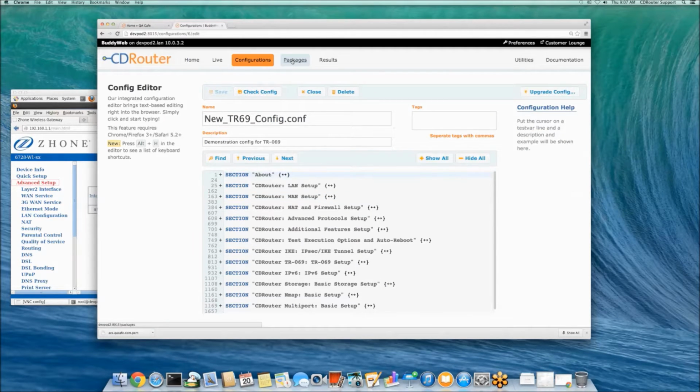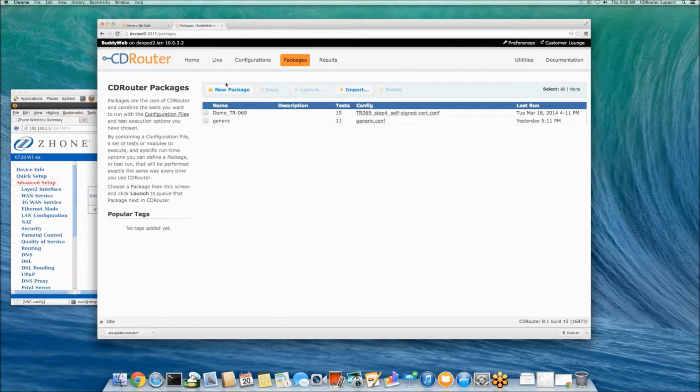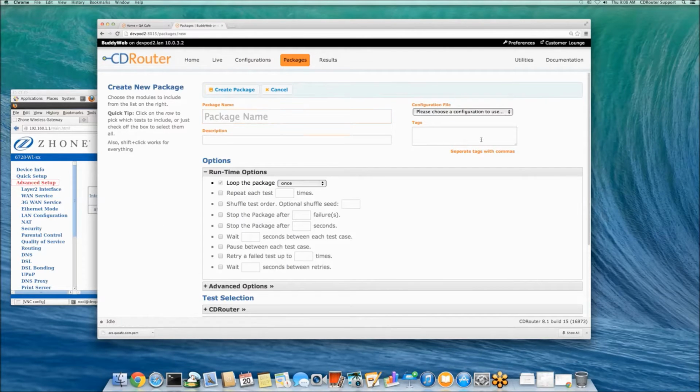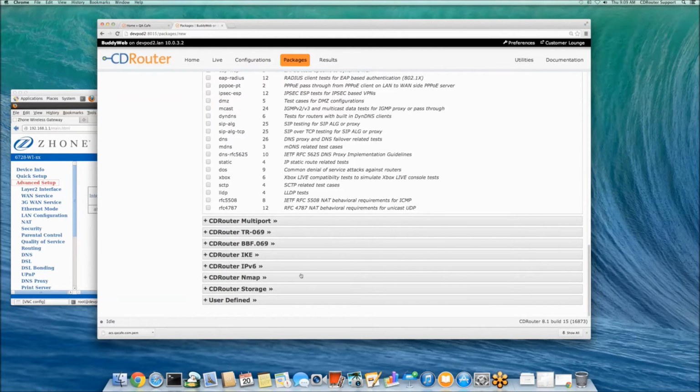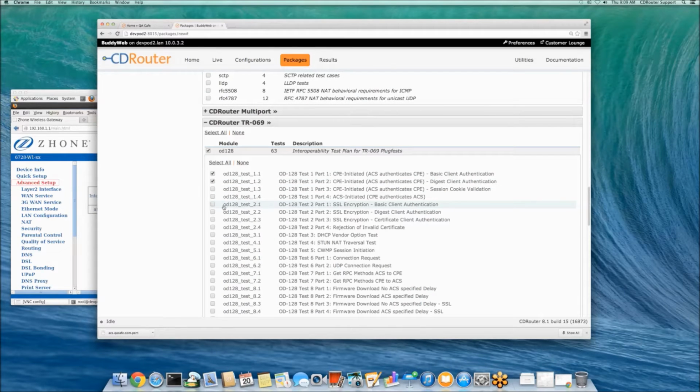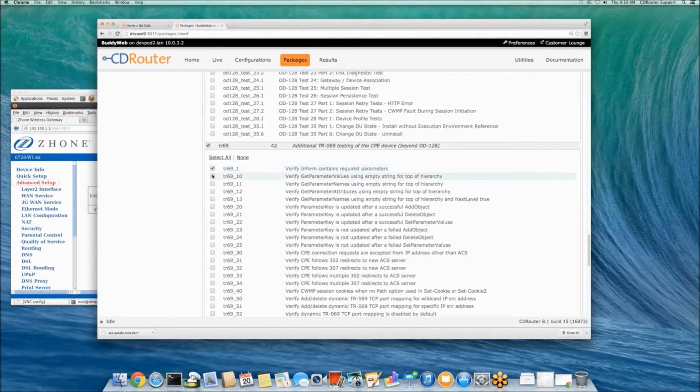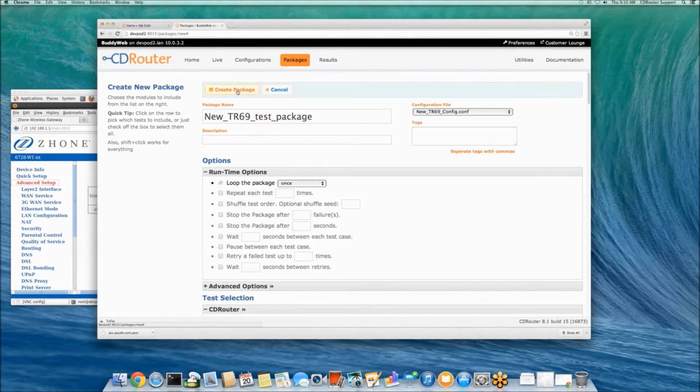Next, we'll go over to Packages. A test package defines which tests you're going to run and also how you want CDRouter to run your tests. First, we'll give it a package name. We'll associate a configuration file with the package. And then I'll scroll down and select some TR-069 tests. And then we scroll back up and click Create Package.